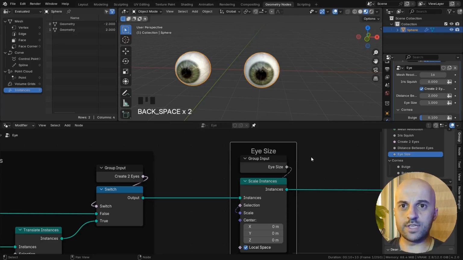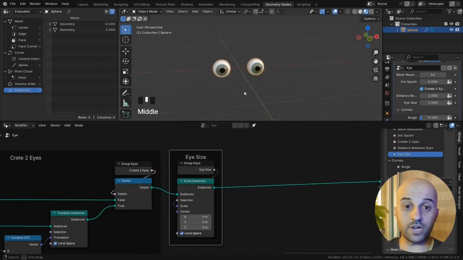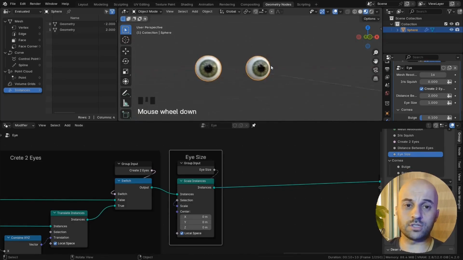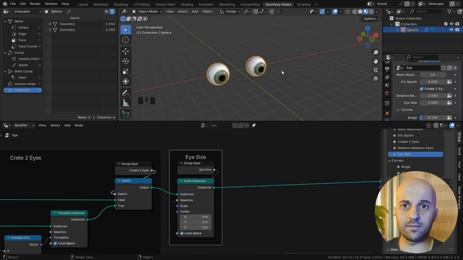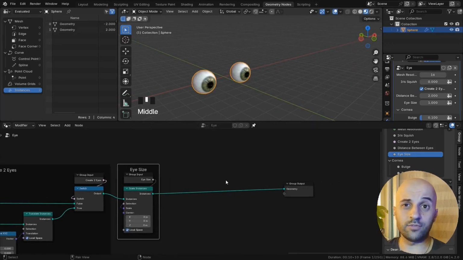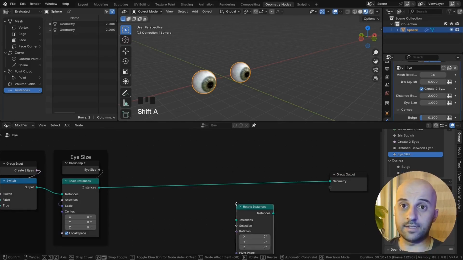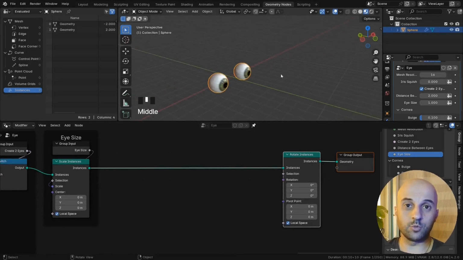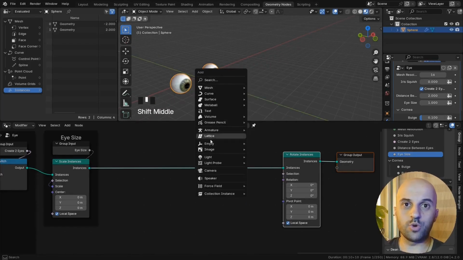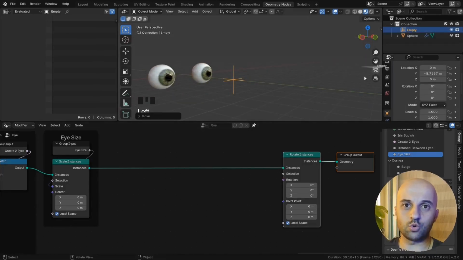Next, what we can do is make a way to direct the eyes in a certain direction. You can of course rig them, but then you can't use the two eyes because they both rotate. So we have to do that from the geometry nodes. Because we are going to rotate the eyes, let's use rotate instances. Then we need an object for them to look at, so I'll bring up an empty. Then I'll drag the empty into the node tree.